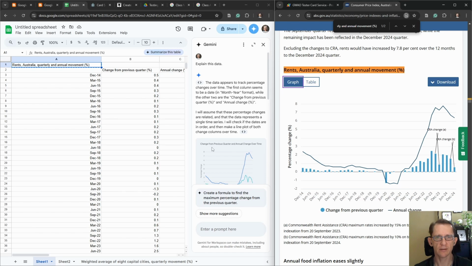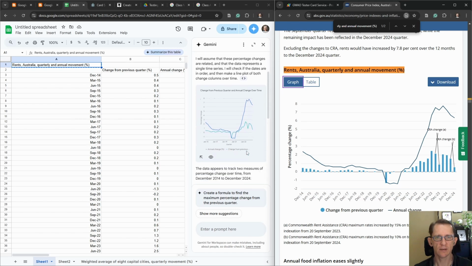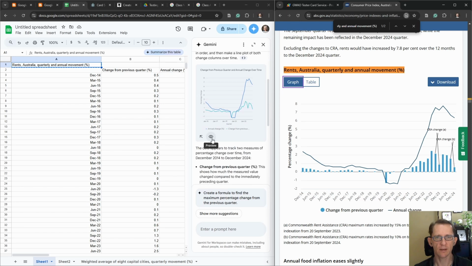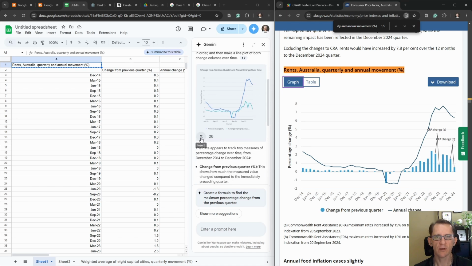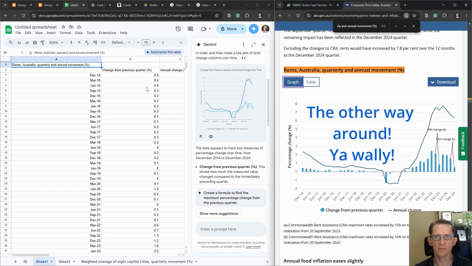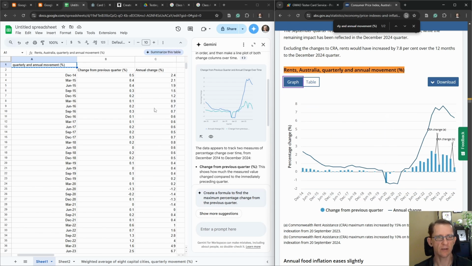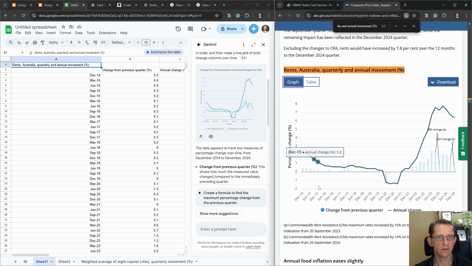So assuming they're related. Okay. I'll assume that these percentage changes are related and that the data represents a single time series. I'll check if the dates are in order and then make a line plot of both. All right. So the Bureau of Statistics here has made a line plot of the change from previous quarter and then the annual change underneath it, I believe it looks like.